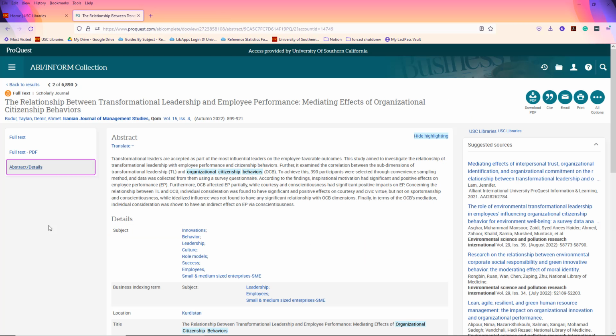I'm back in ABI Informed Collection, and I'm back to the article that I found that was published in 2022, where I got that initial definition of organizational citizenship behaviors: voluntary behaviors that go beyond the required tasks, such as helping others, following guidelines, etc. I clicked on the abstract details page before we landed on the full text page.